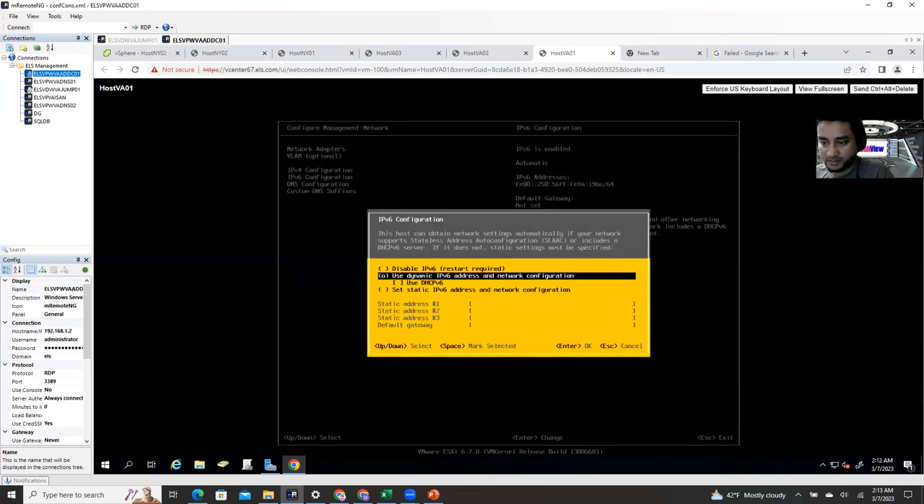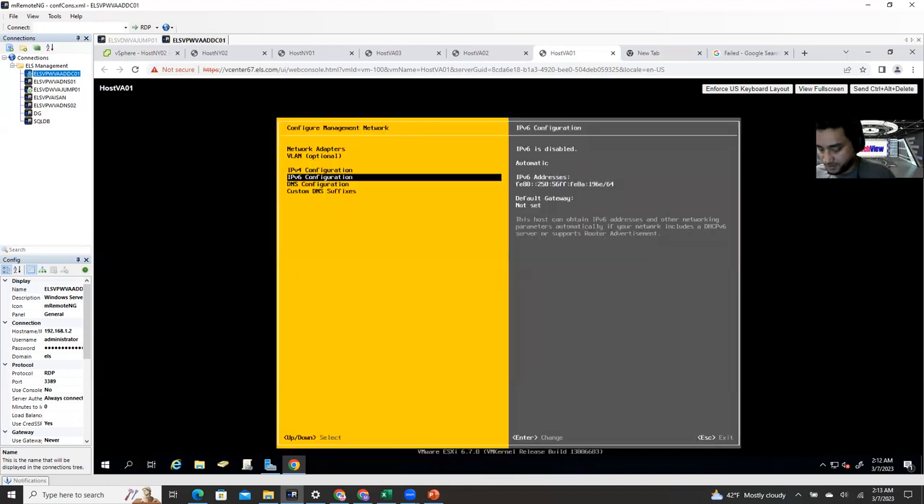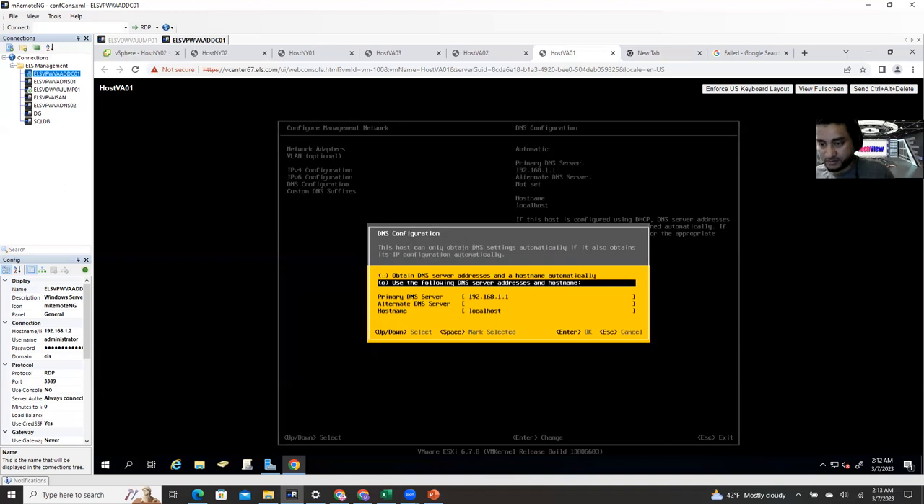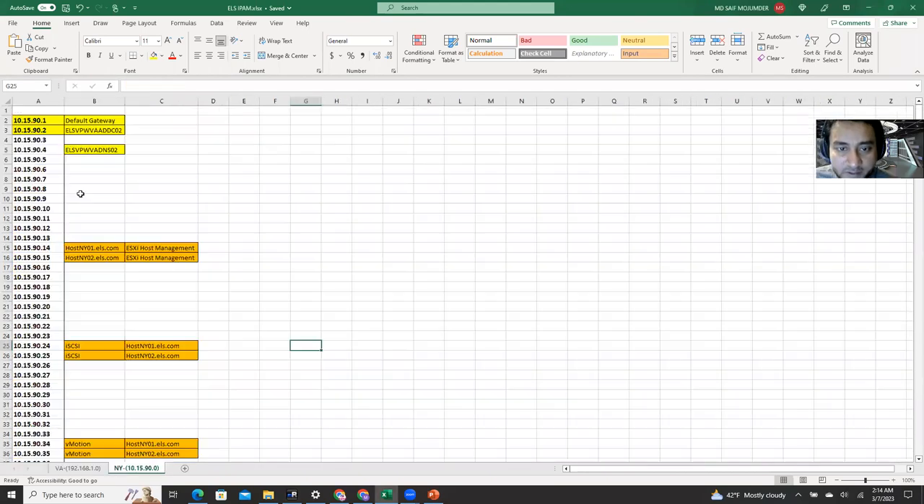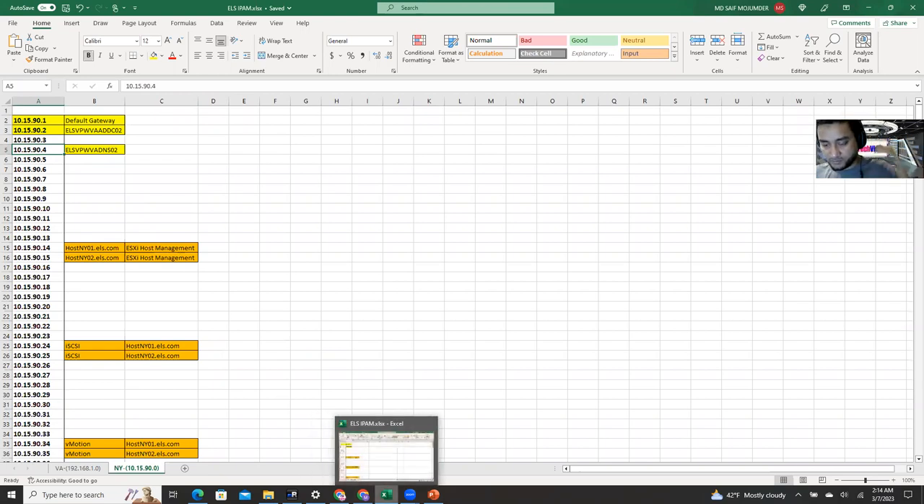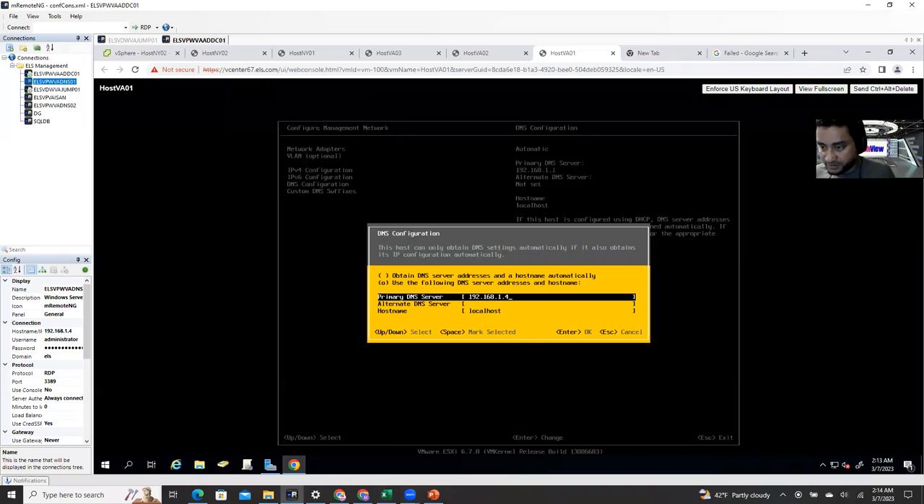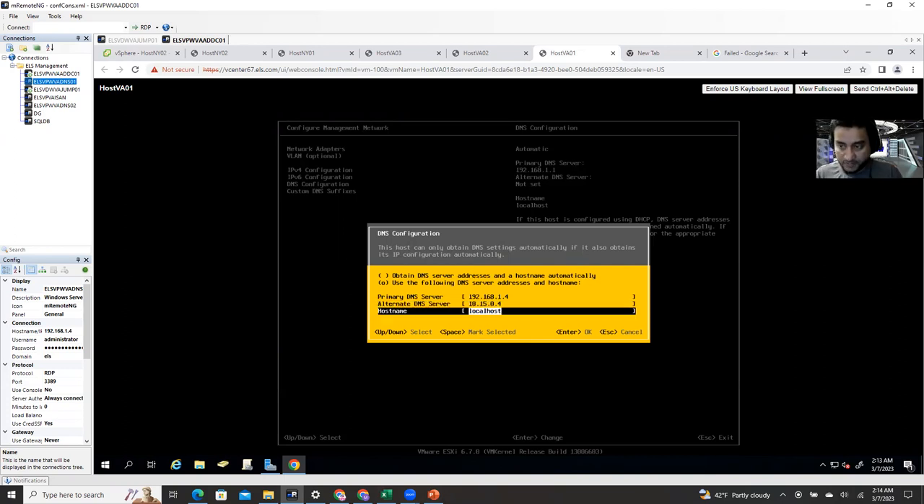Now IPv6 is going to be disabled, spacebar, and hit enter. Then DNS, use spacebar for the second one. And the DNS server, we have a DNS server, right? 192.168.1.4, I believe. This is our DNS server, and we can also check here what our DNS is. The second one we're going to create here, but it doesn't exist yet, in the different data center, the NY data center. So that's what we can mention here. It's not an issue. So the primary is this one, and the secondary should be 10.15.0.4.